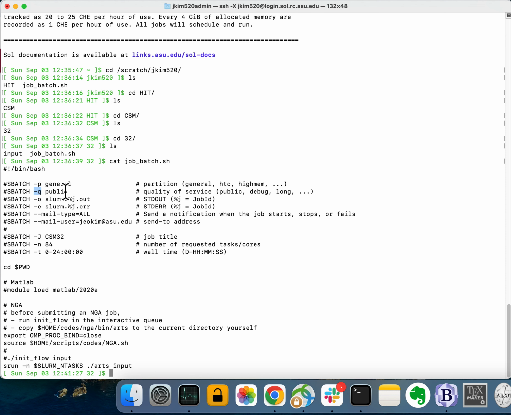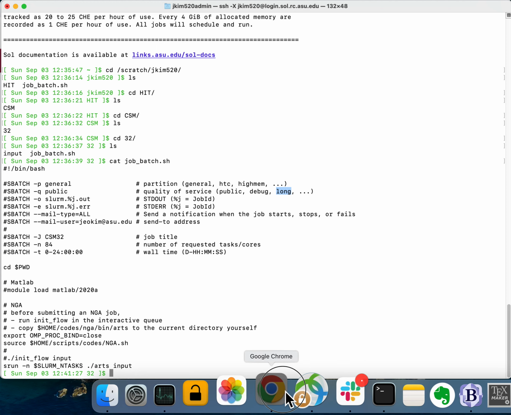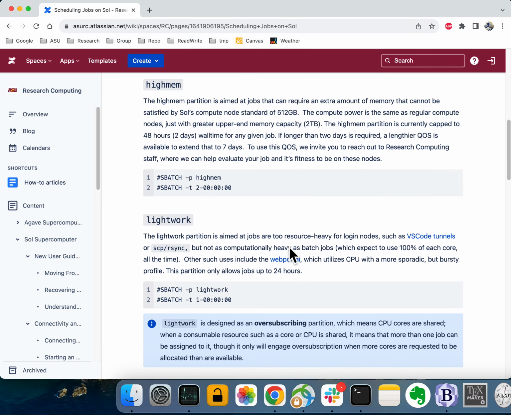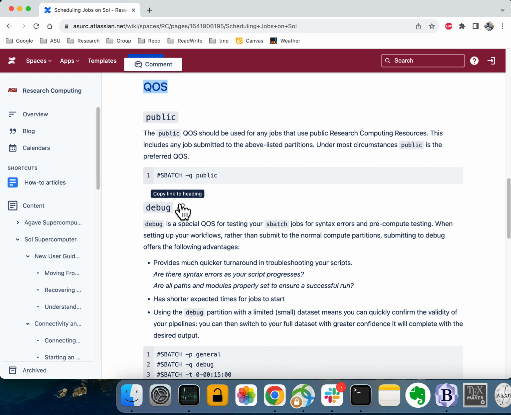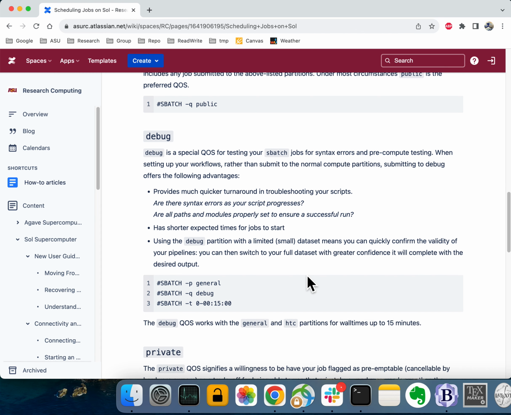it's quality of service. Usually it's public, and another option is debug. If you want to debug the code, then this is probably something you need to use. Not sure, maybe the debug queue has a shorter runtime, maybe an hour. I believe if you scroll down all the way to the quality of service here, there's an instruction about what each queue indicates. Public, debug. I think debug is supposed to have a shorter runtime. Oh yeah, 15 minutes. Okay.